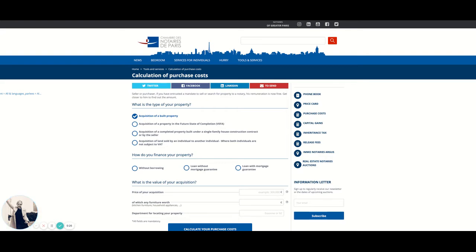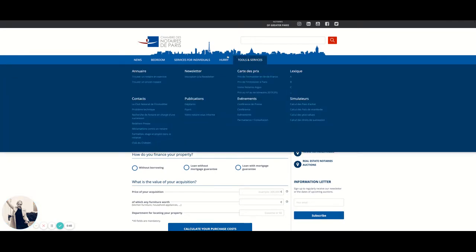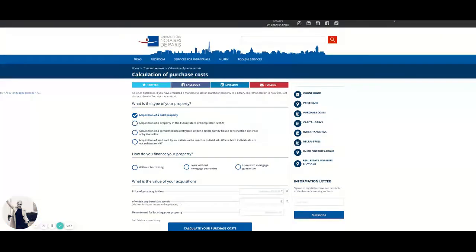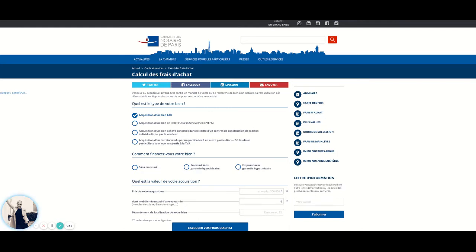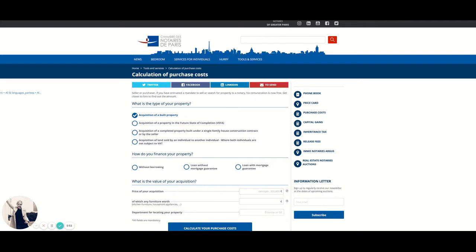Buyers in France pay the purchase costs of a real estate transaction. This is not 100% accurate, but it is very, very close. Your notaire will have the actual final costs and will be very clear with you what those are. In this calculator, it is normally in French. And what my browser automatically does is translate it from French to English.